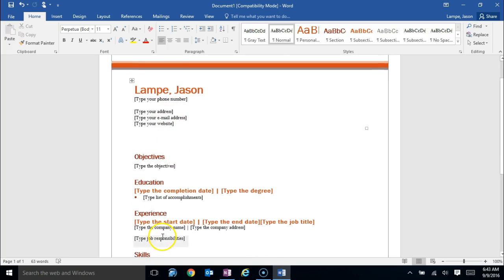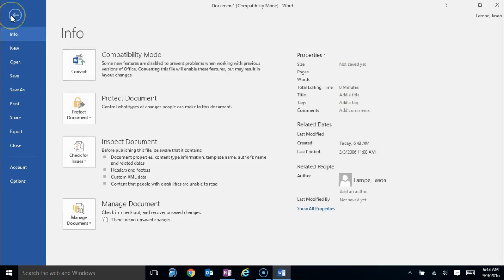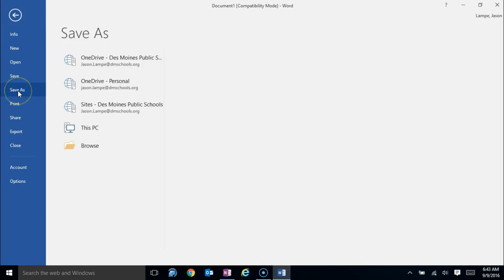You'll see that there are different spaces. We'll get into that. But what I really want to do first, and it's absolutely important that you do this, we need to save this into our OneNote as soon as possible. That way we have very little risk of losing it. And to do that, we're going to go to File, Save As.